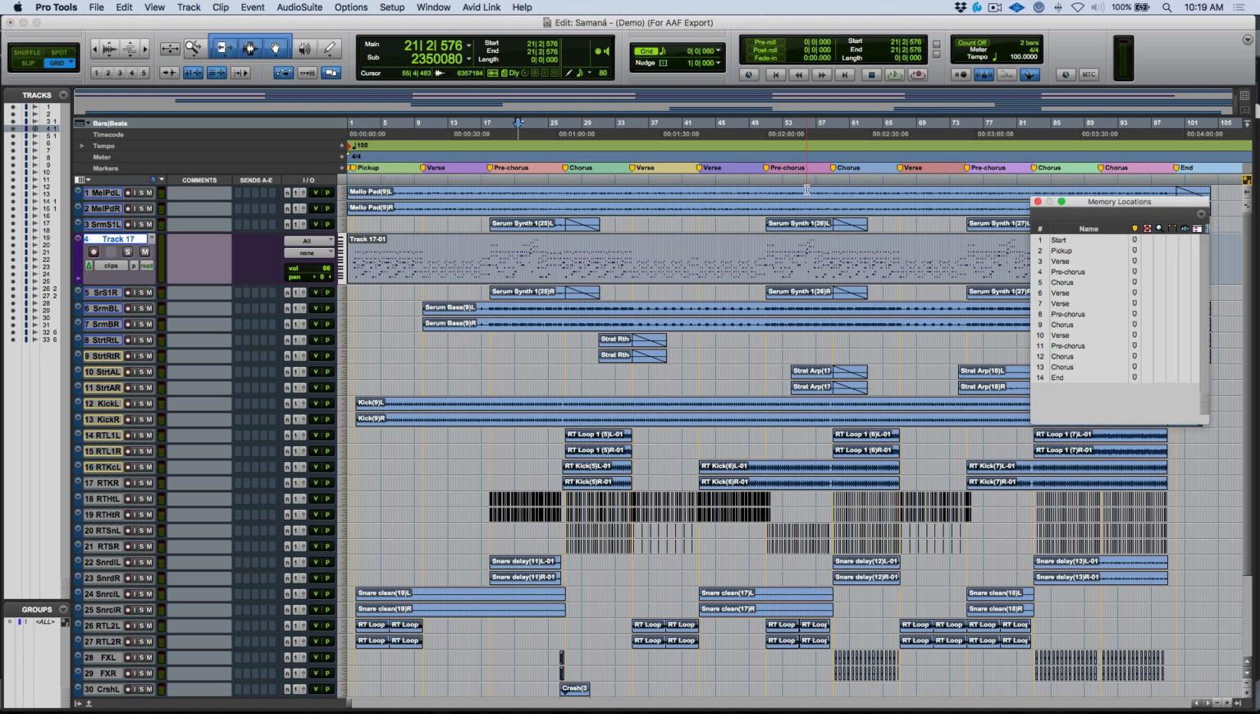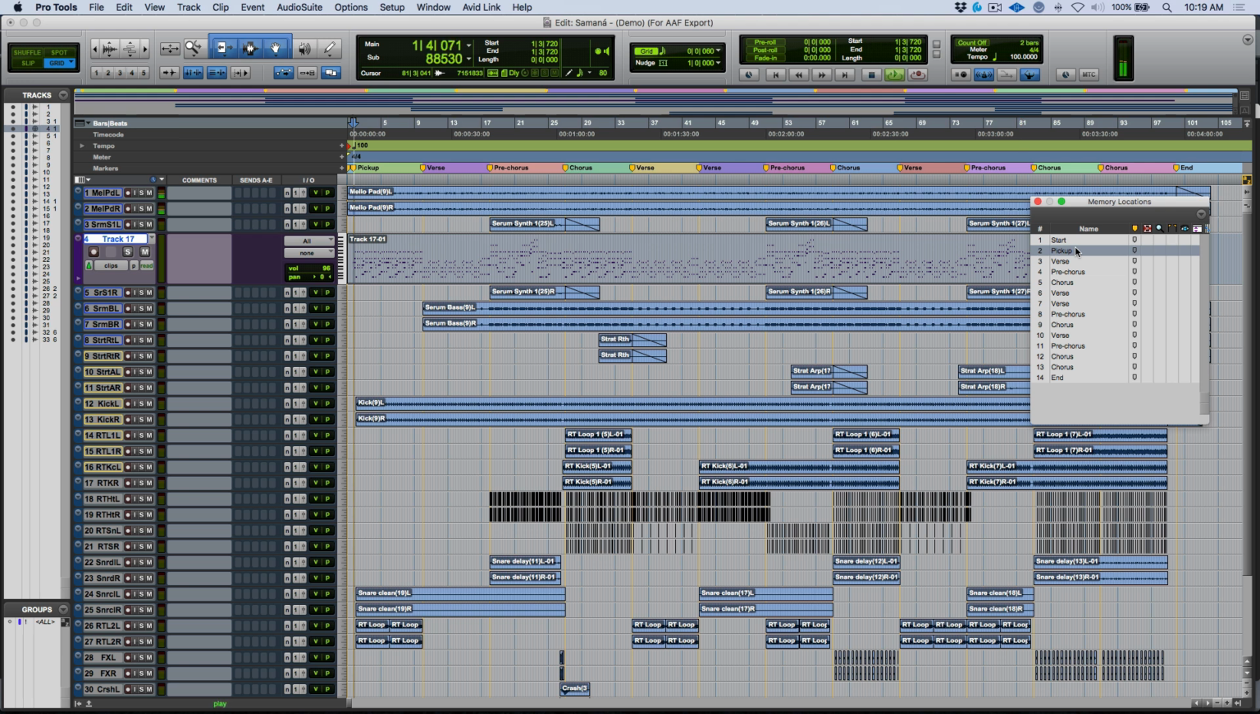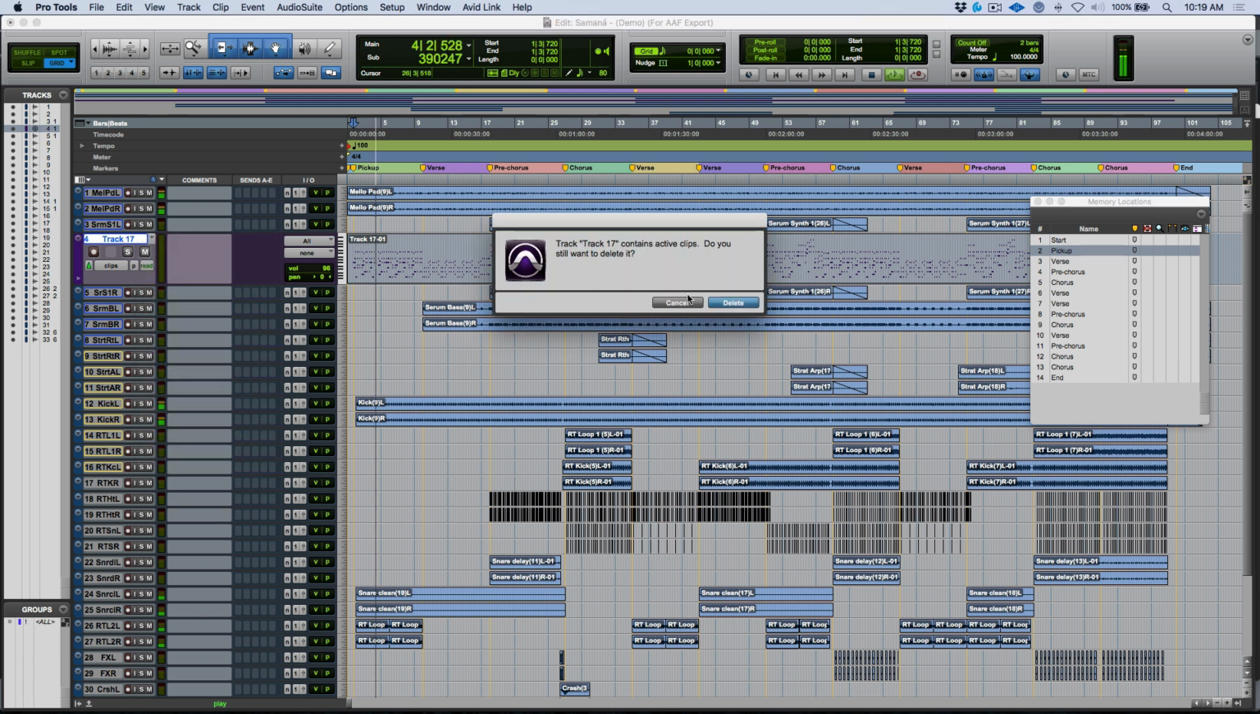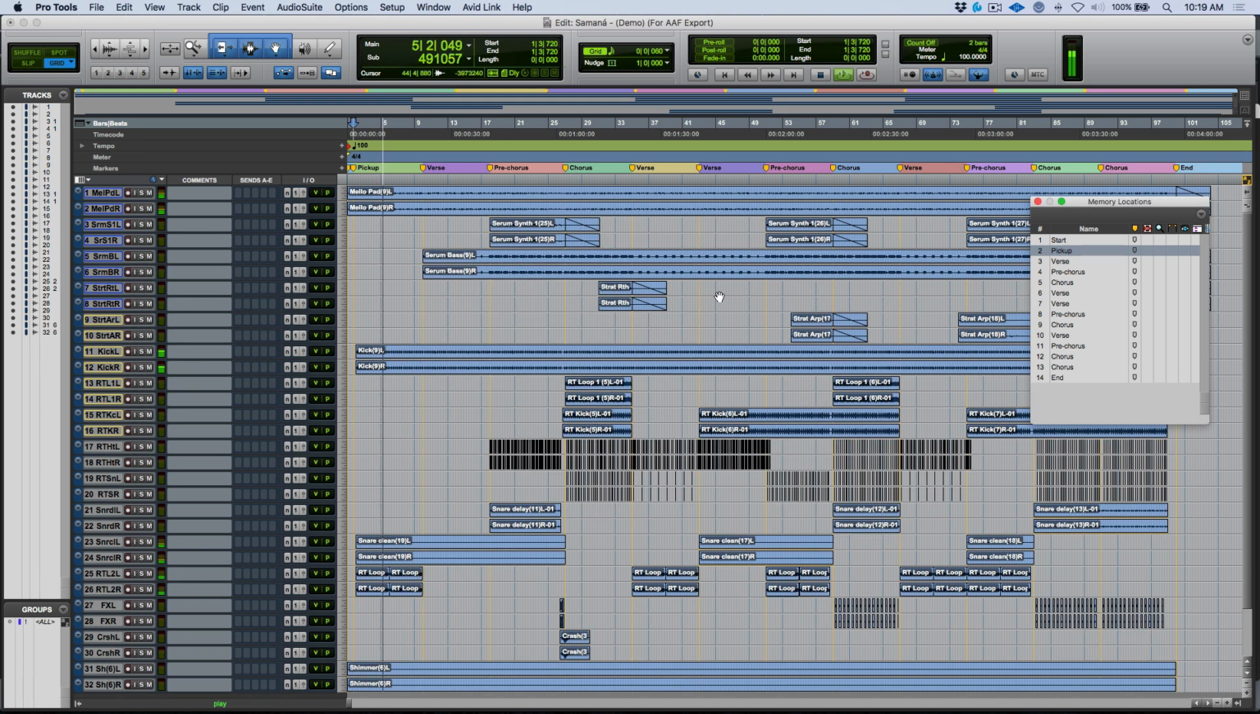So if I open my marker track and I go to the pickup, I don't need this MIDI file anymore though, so we can actually delete that. Let's get rid of this, and we'll click delete. Perfect, so now I can come to these sections, and now we have everything that made up this song.